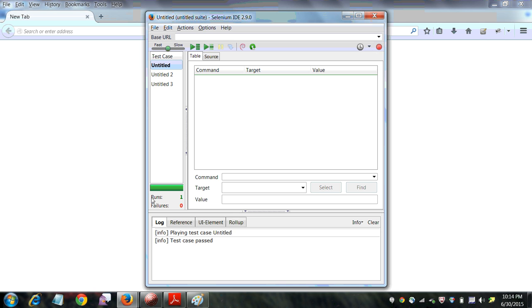Okay. Here you can see Run: how many test cases in total ran and how many failed. If it shows Run 1, Failure 0, it means I ran one test case and it passed. There is no failure. Okay. Here is the log window. Here you can see the log. You can clear the log also.